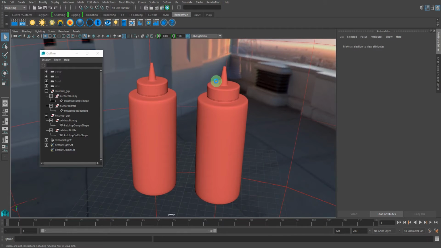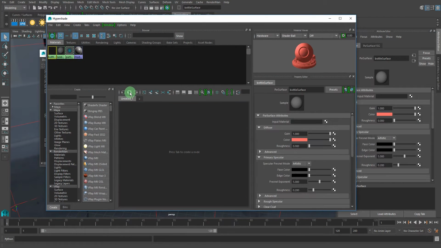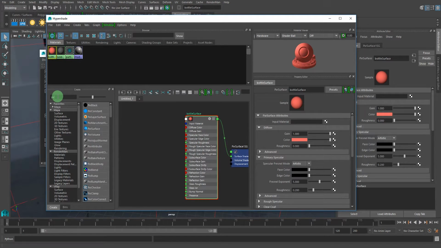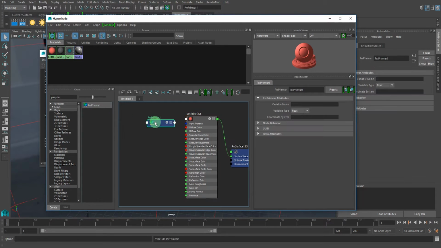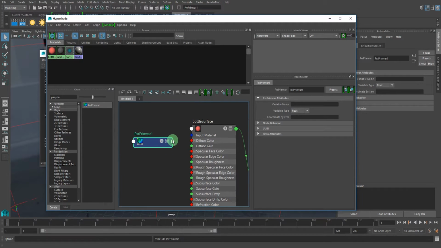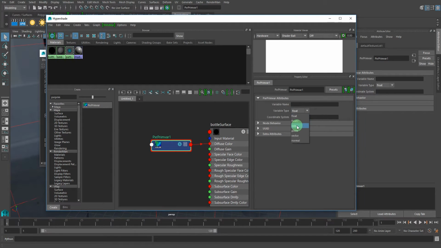So we're going to go to our hypershade, and let's expand this Pixar surface. Let's add a Pixar PrimVar node. This is what is going to change everything. Alright, let's go result RGB and then hook it up to diffuse color. Change it to color and then make the variable name what we did before. You don't need to add the prefix rmanC this time, because RenderMan is already searching for that when you're using PrimVars. So just write the variable name that we used before, which was bottleColor, right?